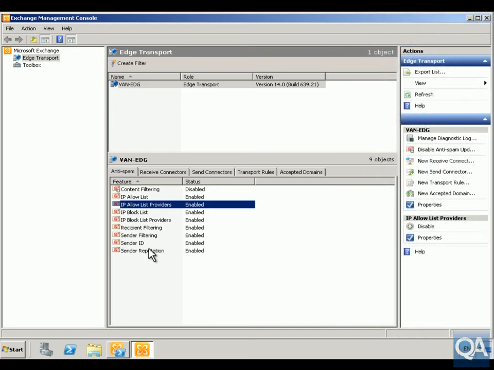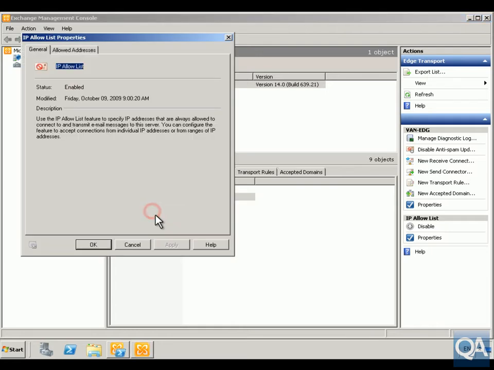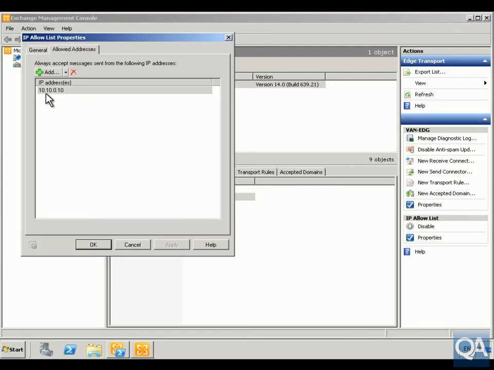In this demonstration, we're going to look at the anti-spam settings that we have on our Exchange Edge transport servers. So we're going to start first of all with the IP allow list. The IP allow list allows servers to connect to us and send mail to us. So on the allowed list currently I have an IP address of 10.10.0.10.